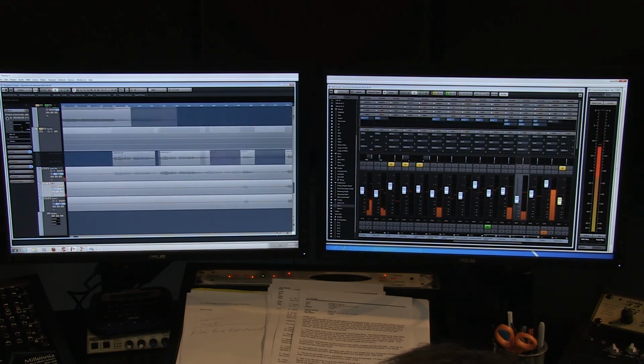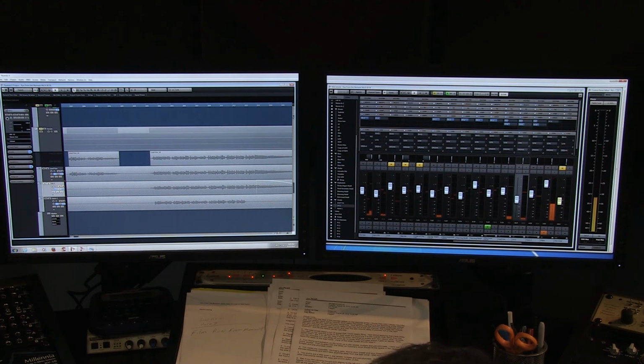And then at the next chorus, probably have some harmony here that we add in too. So now we got three vocals going.